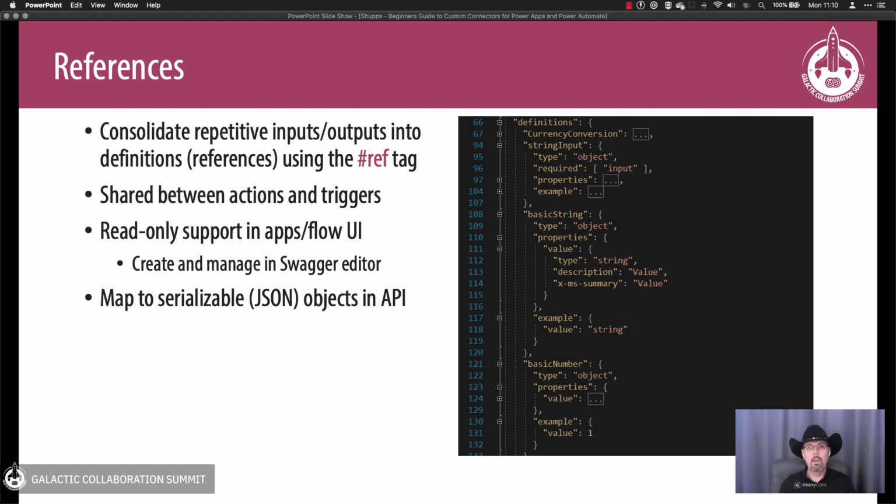Instead, you can use references so that you can define a response, like you see I have here, basic string, that identifies the properties of the object, and then you can reuse them within your Swagger file. We'll look at that when we dig down into the actual Swagger itself.